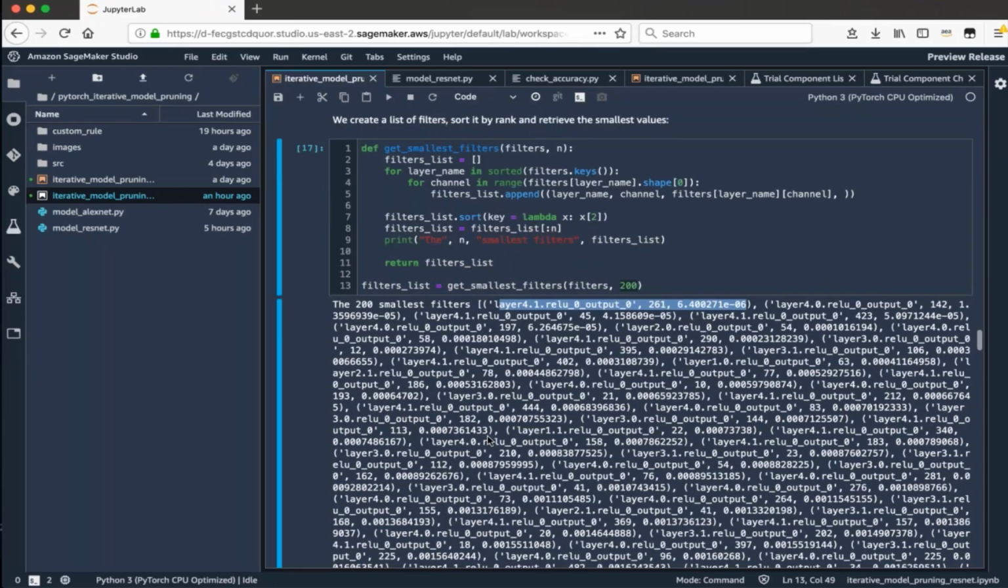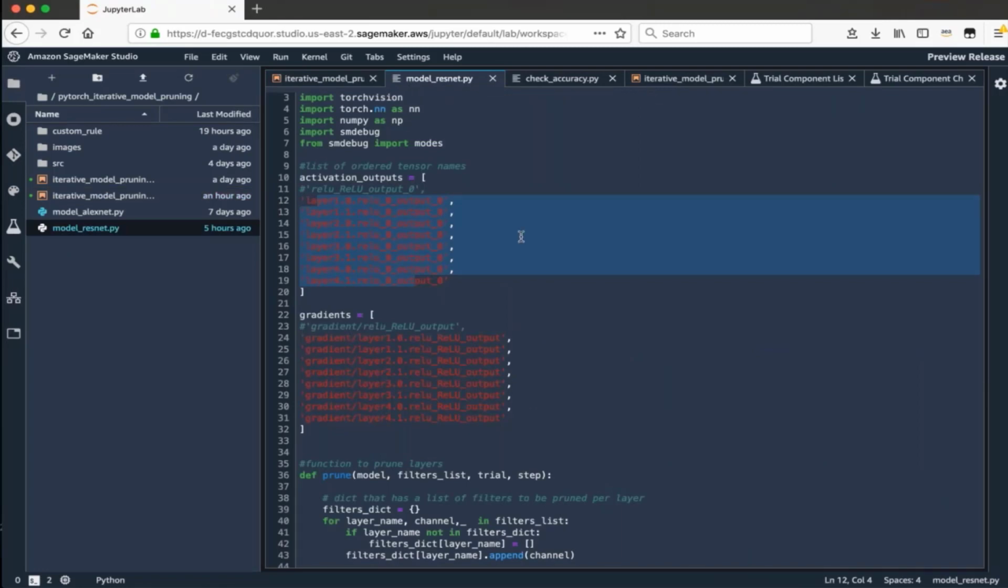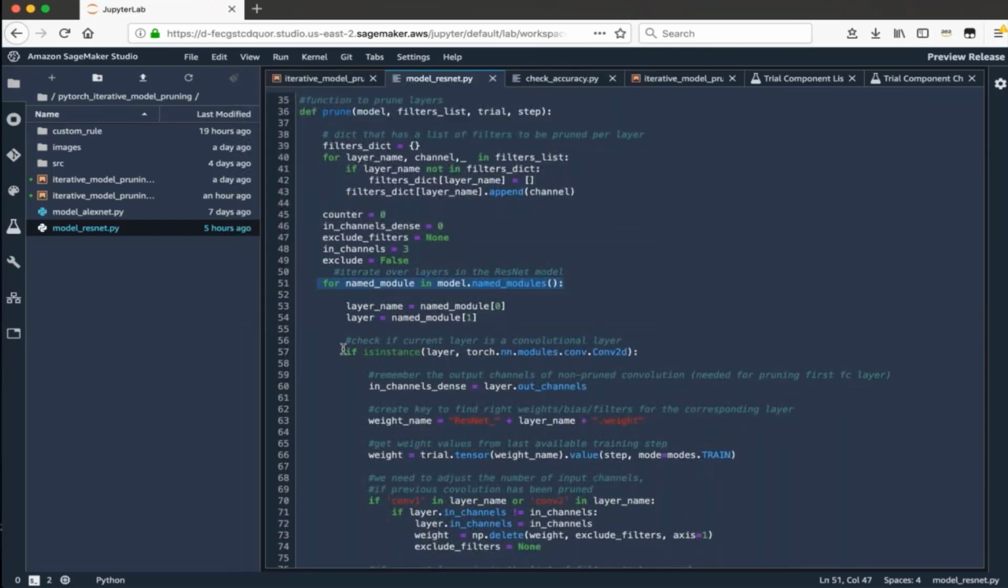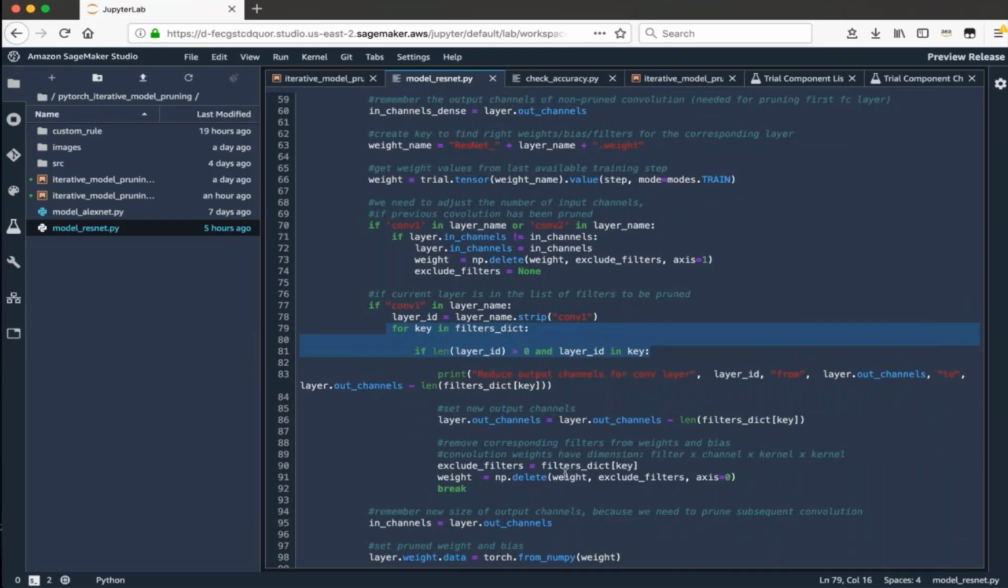And so I have now this list that I pass into a function. So I defined now a pruning function. It's in the script here. And what I'm doing there is I'm basically iterating through all the different layers of my model. And then I check if the current layer is a convolutional layer or not. If it's a convolutional layer, I check in this part if my current layer is a layer that is supposed to be pruned. If this is the case, I will take the weights, and now I just call np.delete, where I pass in the filter to be removed.